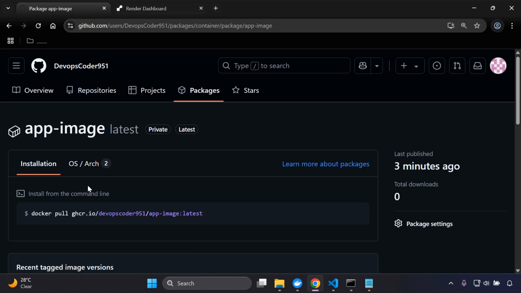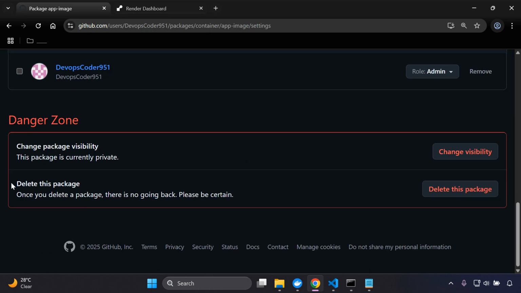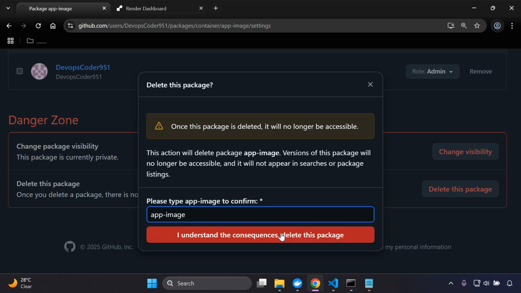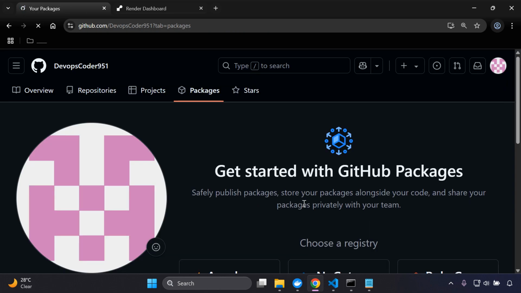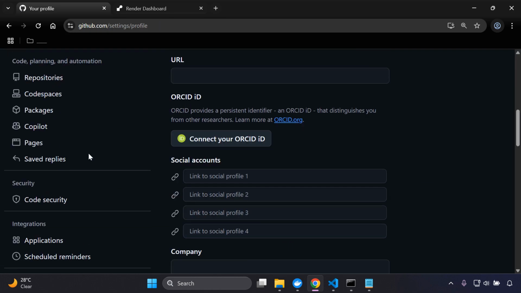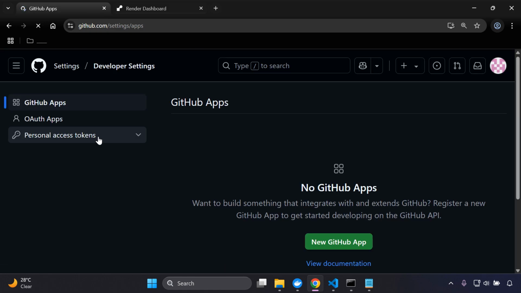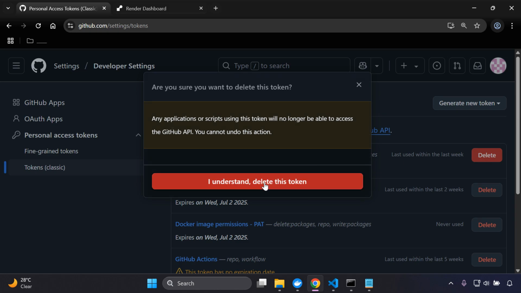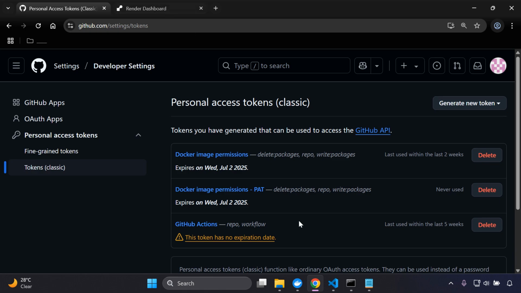Now, if you want to delete your image here, what you can do is go to package settings and delete this package. You just want to type in app image, or just be lazy like me and copy and paste it in. And there we go. Now, in terms of your secret information, you can go to settings, scroll down to developer settings, go to personal access tokens, classic token, and here we have that particular token that we utilized. So you can just say delete and delete it. Right, there we go.